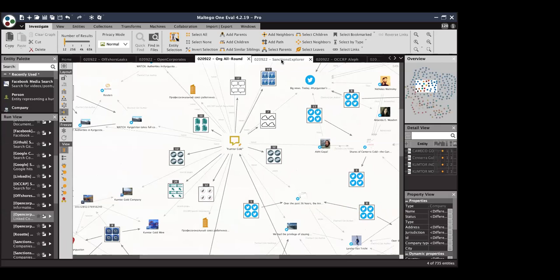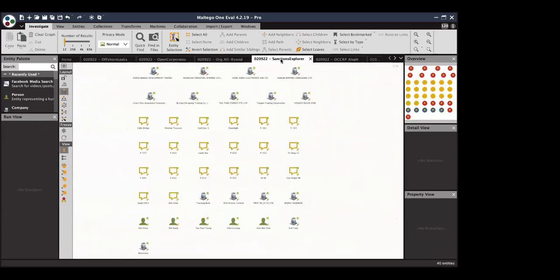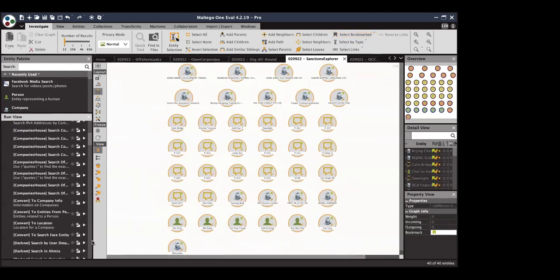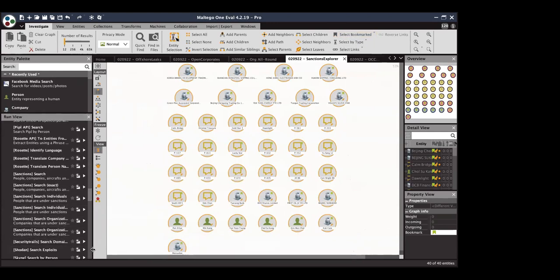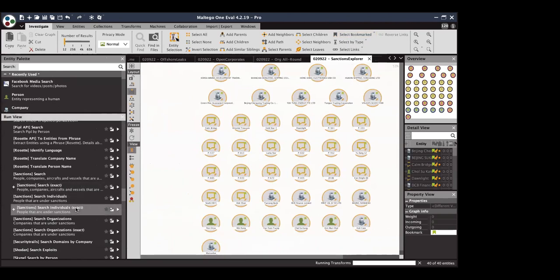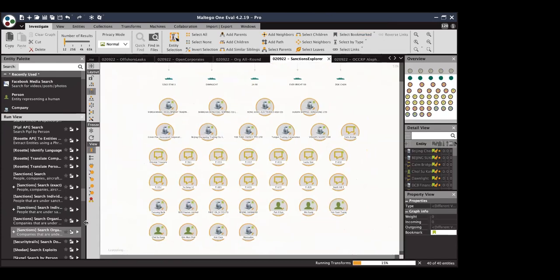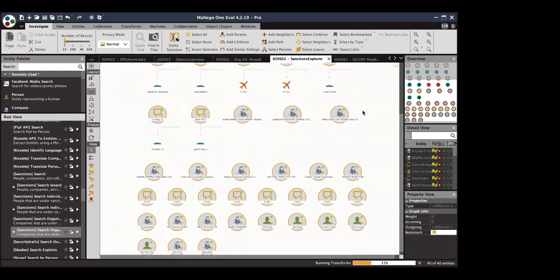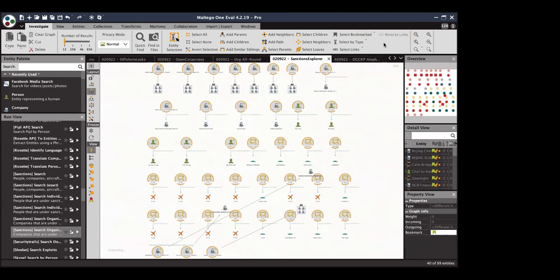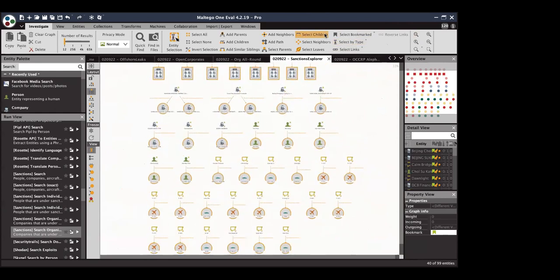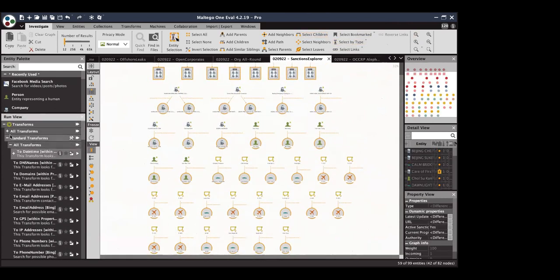Now, another source that we've added quite recently is Sanctions Explorer. This can work with companies, names of aircraft and vessels, and names of individuals. We will select all of those and run an exact search into Sanctions Explorer. Next, we'll take the child entities and we can extract the timestamps from within those.